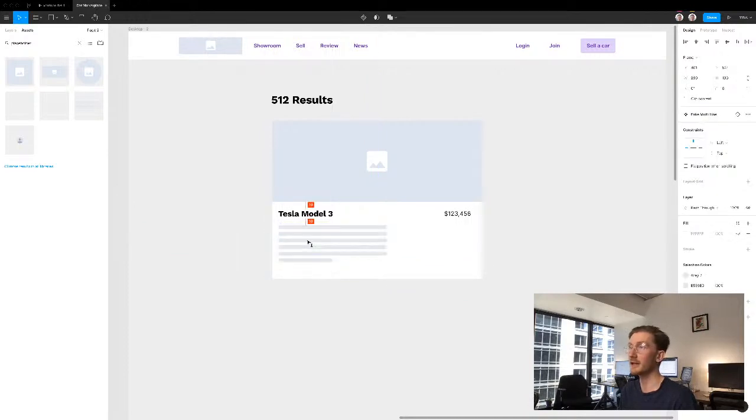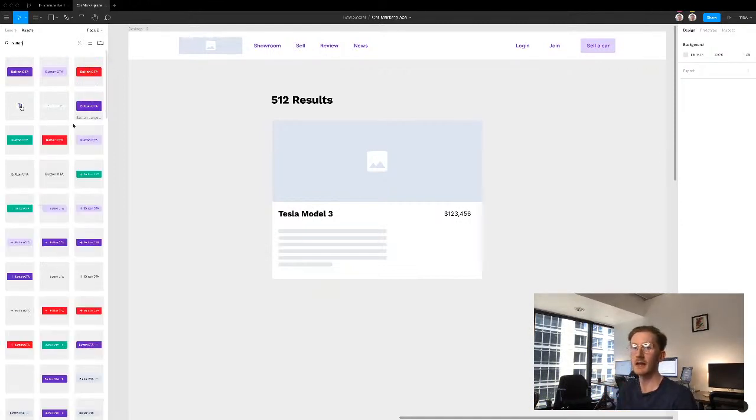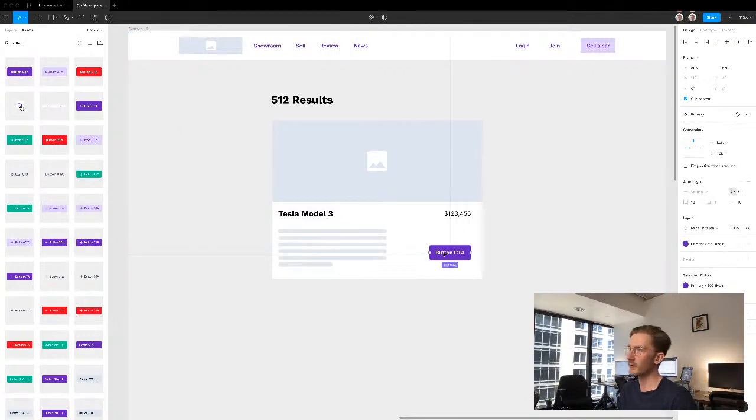So instead I'm adding in some placeholder dummy text as a little component, which clearly shows that there should be text here, but at this time we don't exactly care what that is because we're just conveying the main layout. And now there should be an action that you can take on this card.